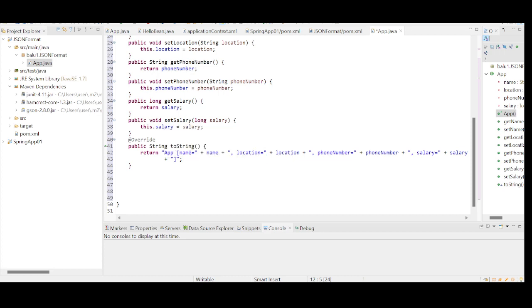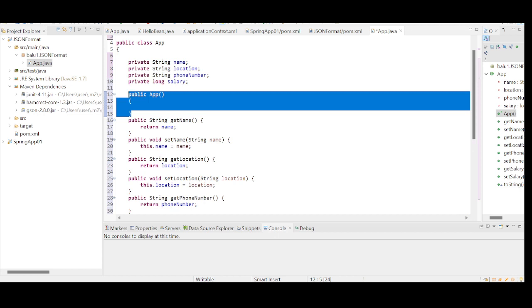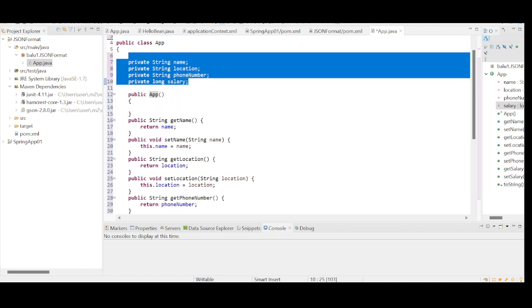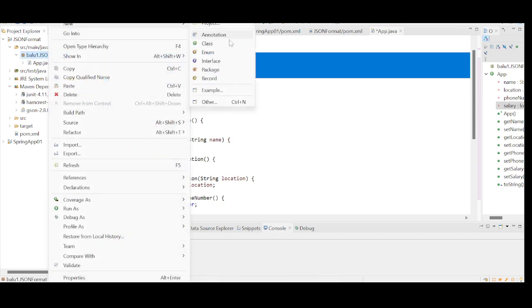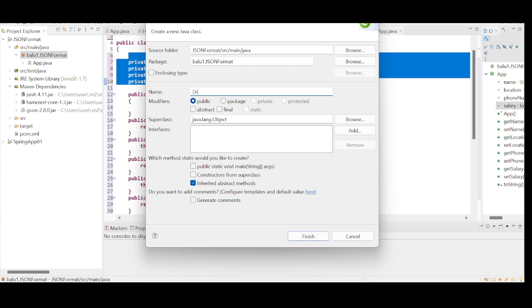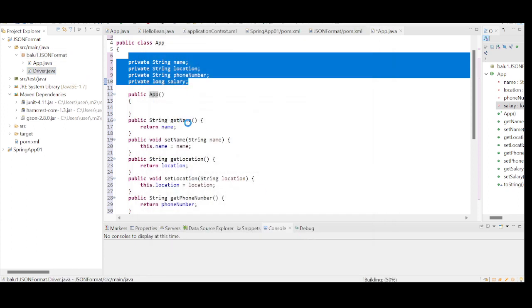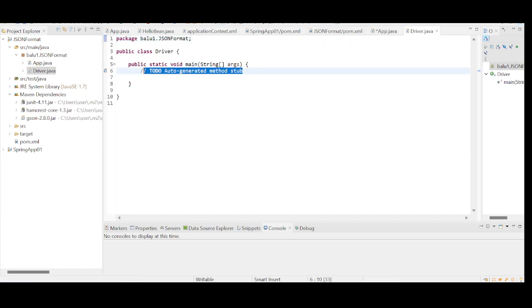The name of the Pojo class is the App class. Now the question is how this class can be converted to a JSON object. Let me create a main class. New class, I'm giving the name as Driver class. The Driver class is also called the main class. In the main class, firstly I will create the Java object. After creating the Java object, we will try to convert the Java object to JSON.